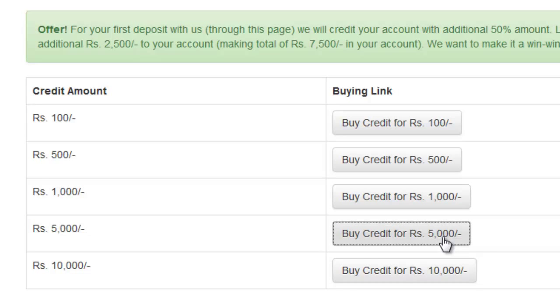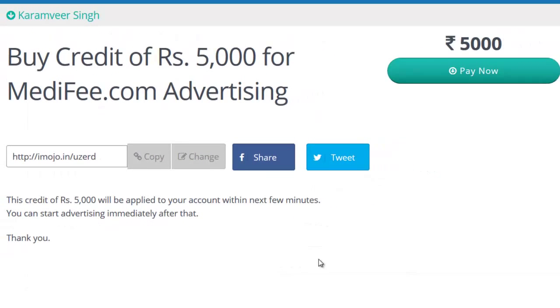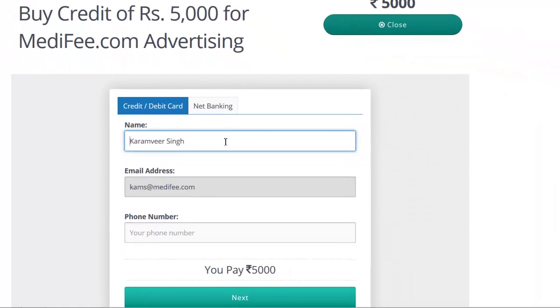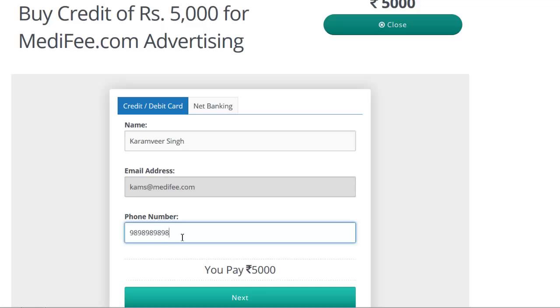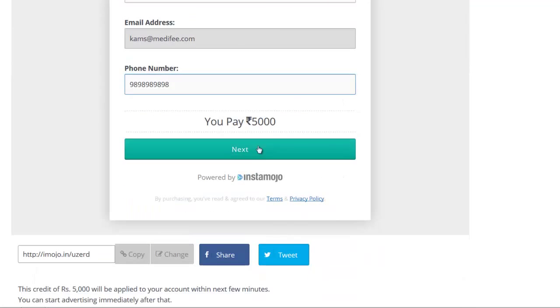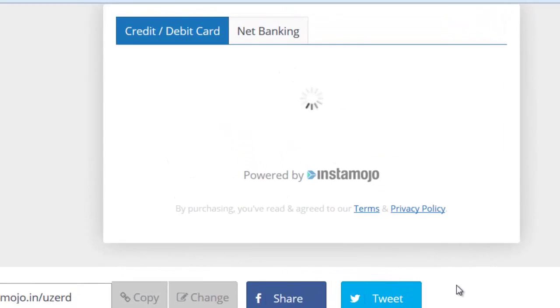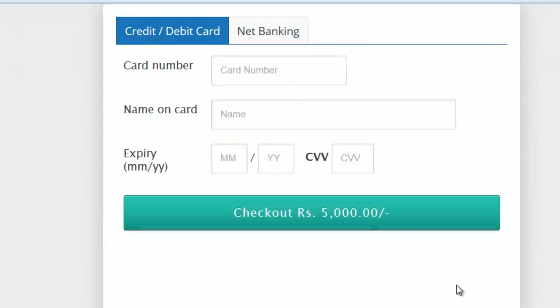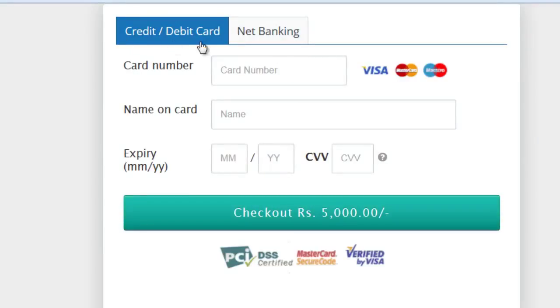You click on any of these links to go and add. This will give you a credit of 5000 rupees in your account, and will give an additional credit of 50% of that value. You click on pay now, you enter your details, and then you click on the next link. Please note that you can pay by credit card, by debit card, by net banking. Here you make your regular type of payment, and you click on this link and then you complete the payment.